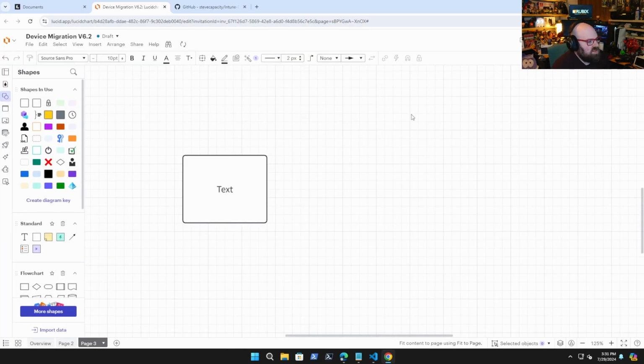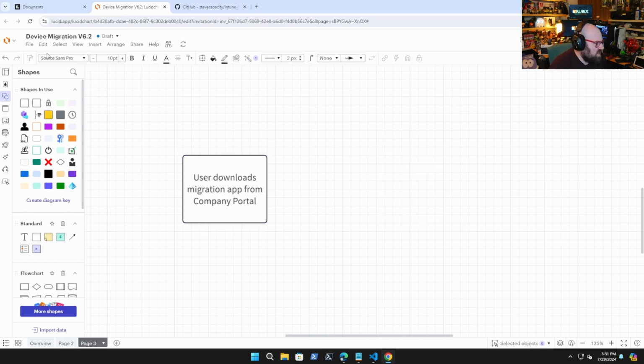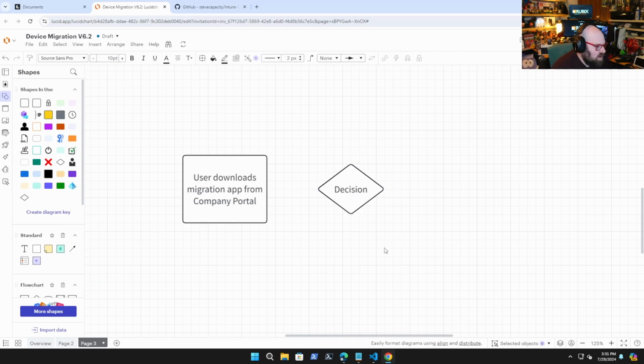All right, so let's go over the sequence in a little bit of a simpler way. I'm going to have to update that name to be 7. So, user downloads migration app from company portal. Now, one of two things is going to happen. Either we're going to find the new username on our own. So, did we find target username?